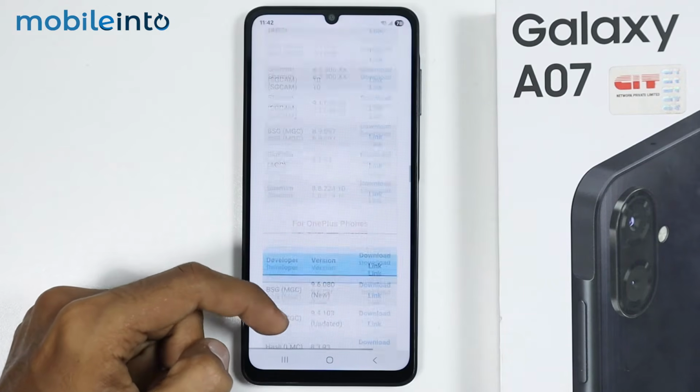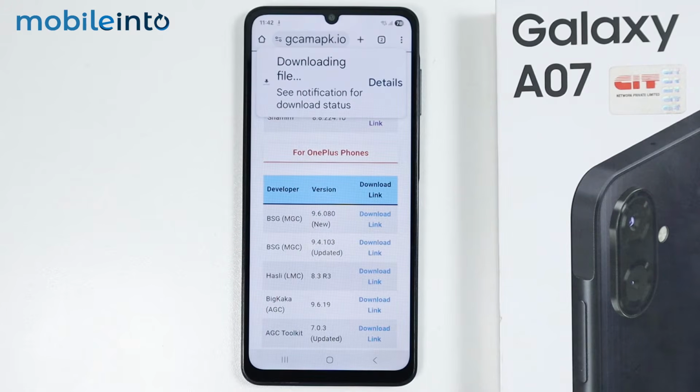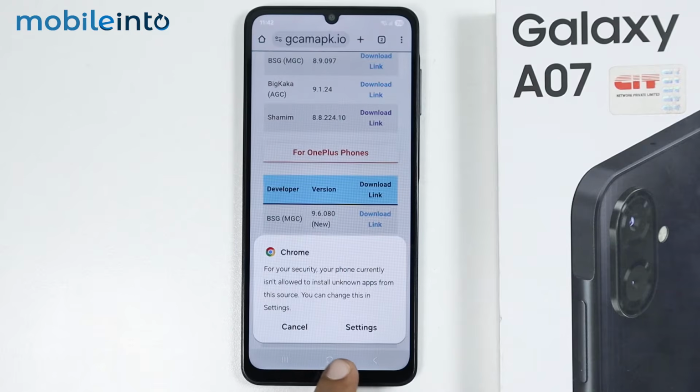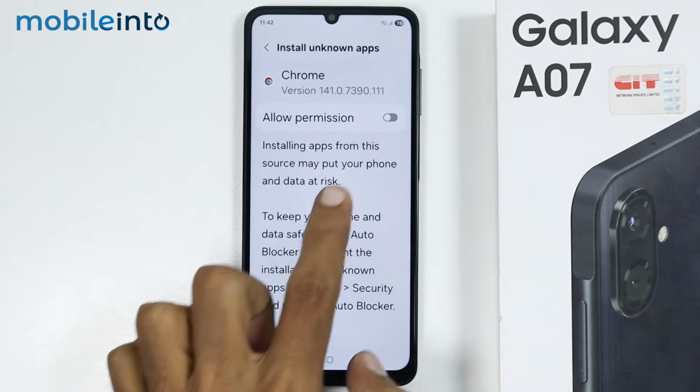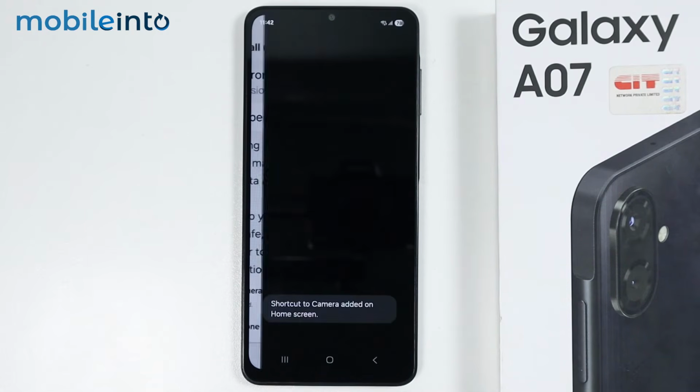And on this page, just tap on download link. Then tap on open. From here, just tap on settings, then enable this toggle. After that, just select install, then tap on open.